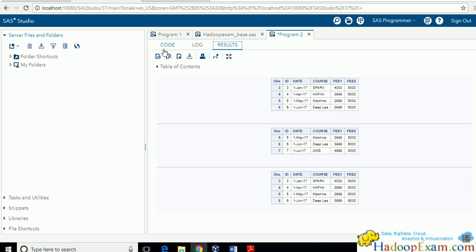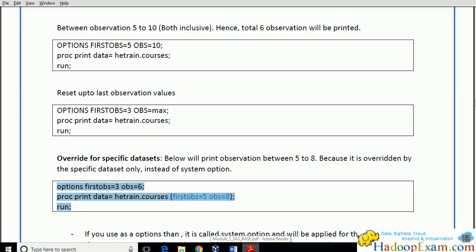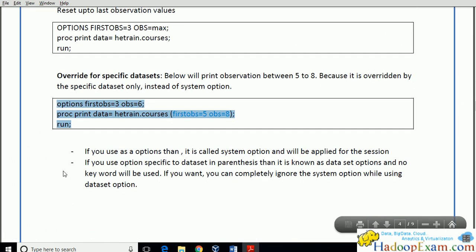That is what I mean to say here. Until and unless you change it back to original or reset it, it will not be changed. If you use an option like this, it is called a system option and will be applied for the session. Either you close this session and restart everything, so this option is automatically reset, otherwise you have to explicitly reset it. If the option is specific to a dataset, in parameter, then it is known as a dataset option, and no keyword will be used for this.